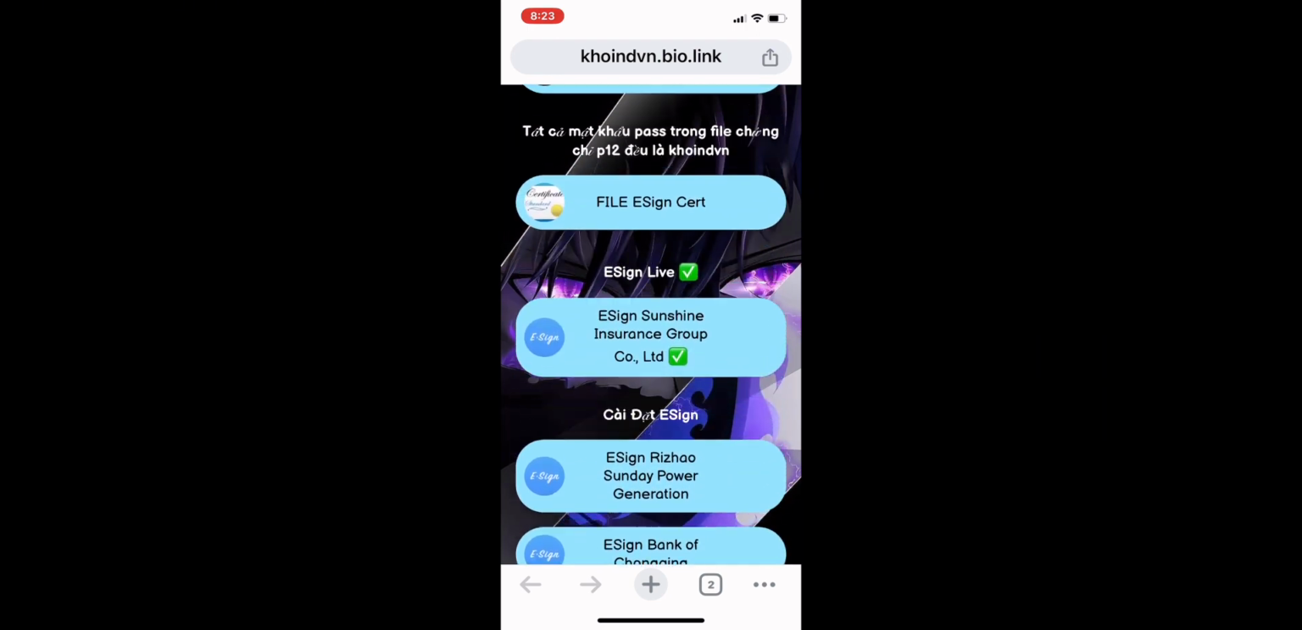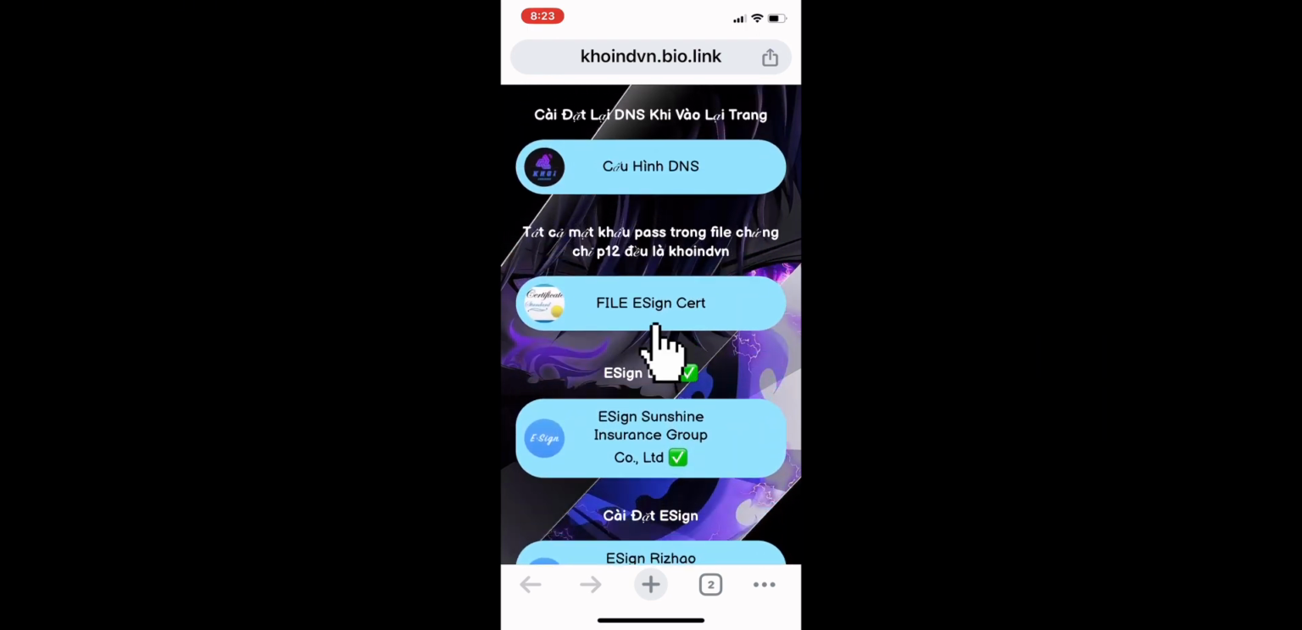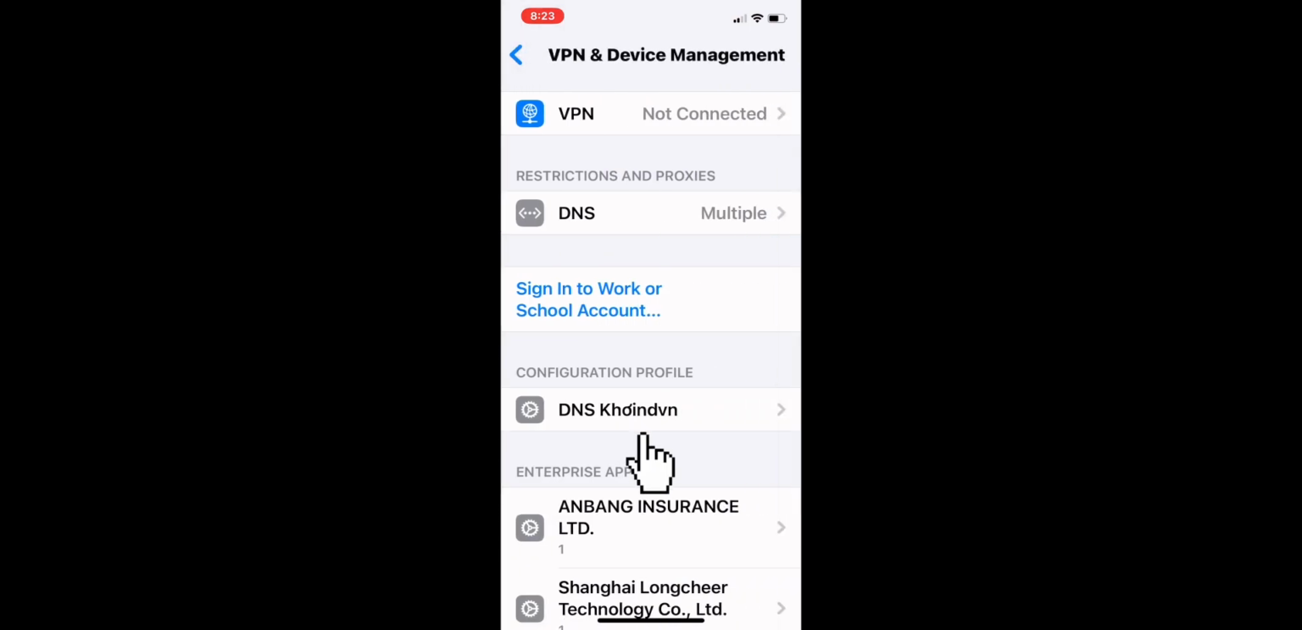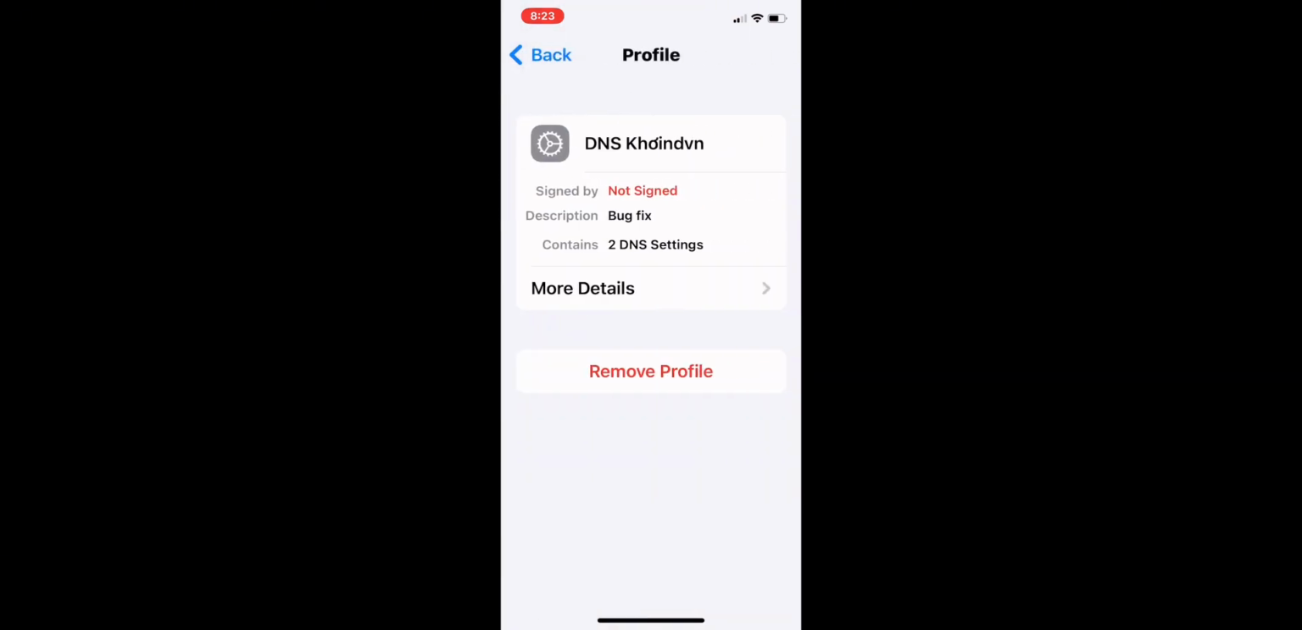Then scroll back up and install Esign file certificate. After that, close your web browser and go back to your settings. Now go to your VPN and device management. Press the DNS that we installed before. Then press install. Then it will look like this.